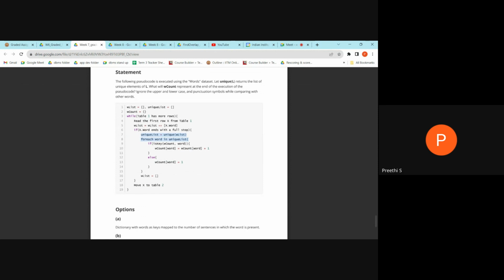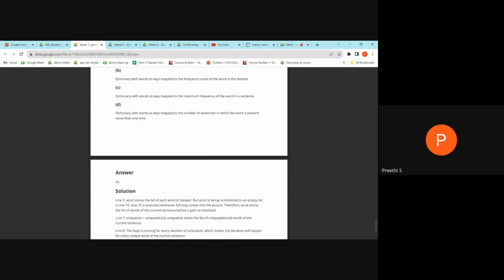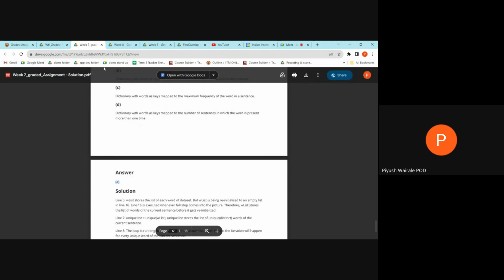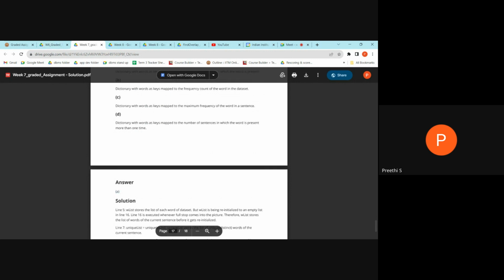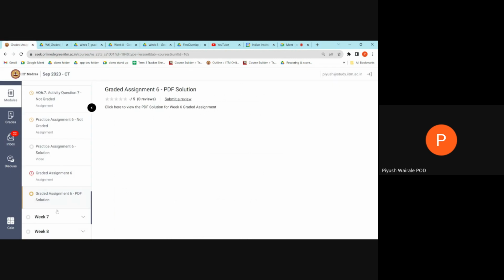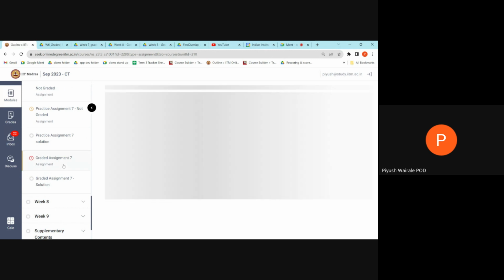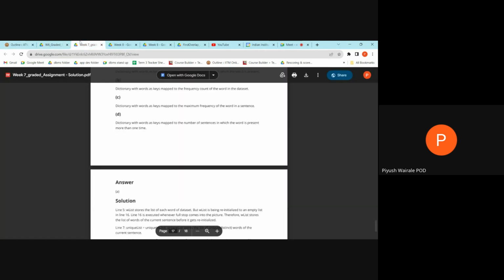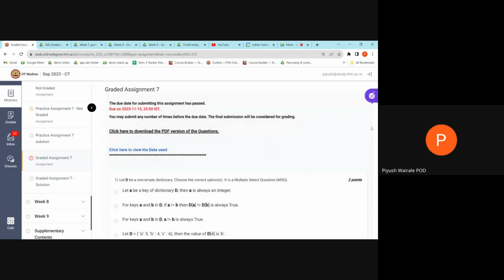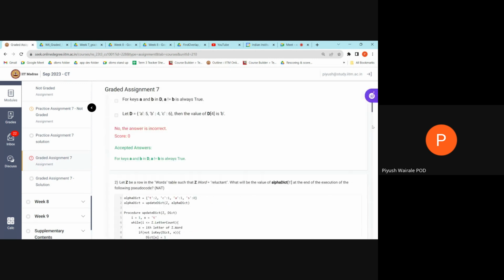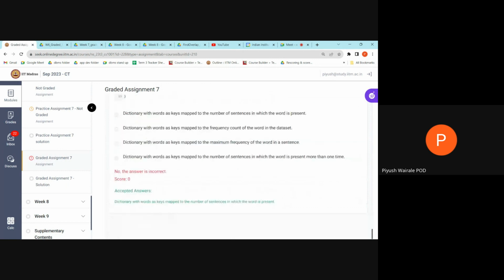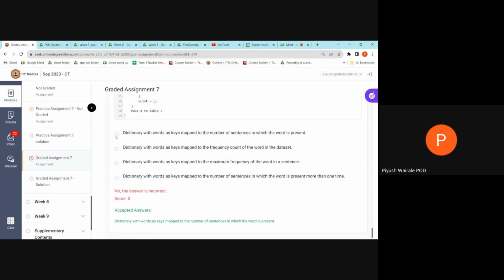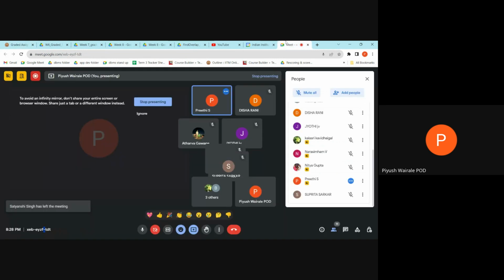But I think in the answers it's given D is the answer. Option A is the answer, na? Okay, but I was getting C. No, see, anyway, B and C will not be there. Which question? Question 10. The deadline is over, right? So you should show the answers. So a dictionary with key as the number of sentences in which the word is present. So option A is correct. Okay, C is not right.